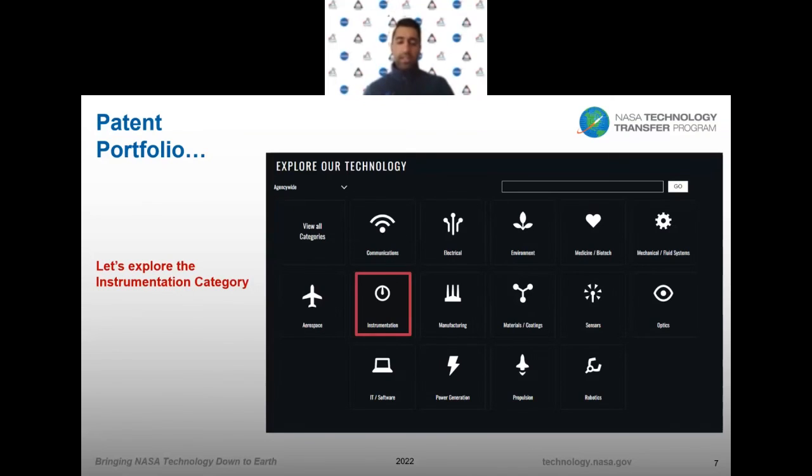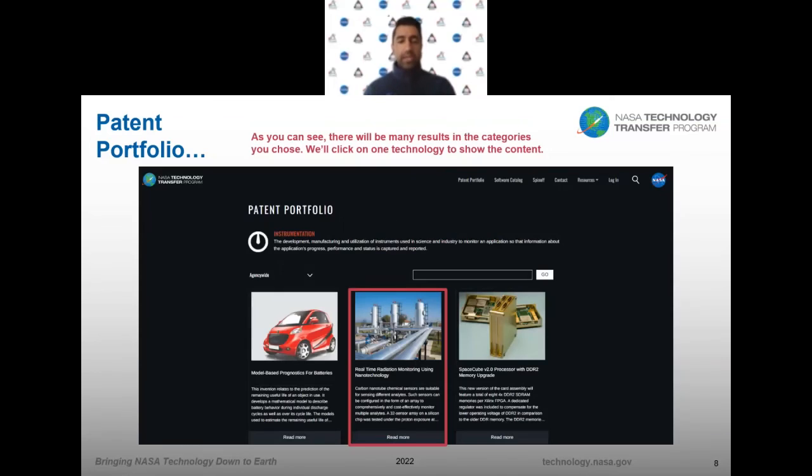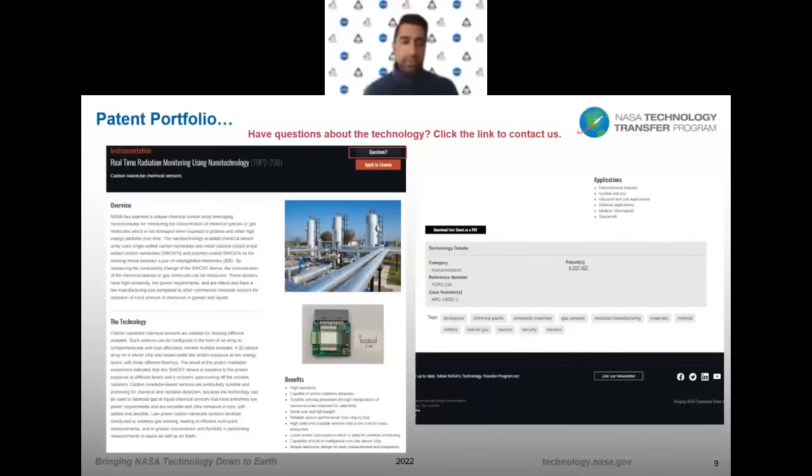If you click on the instrumentation category, you'll be greeted with technologies in that category, and you could either keyword search from there in the search bar, or click on the technology. Let's see what happens when we click on the real-time radiation monitoring technology. Once you do that, you'll be greeted with this page. It goes over the technology, the overview of what it does, the benefits, and the applications. In this instance, with the people who spoke today, you'll see a webinar video right here with the images.